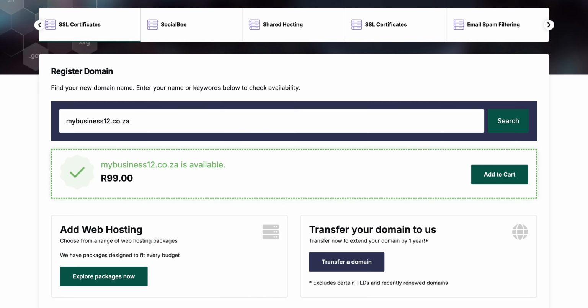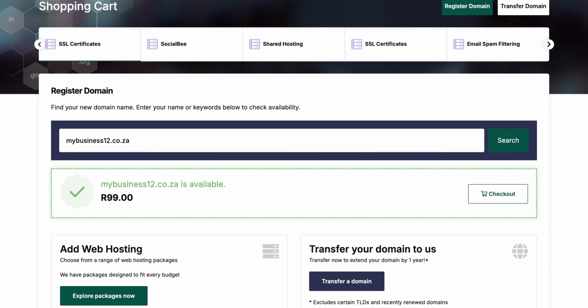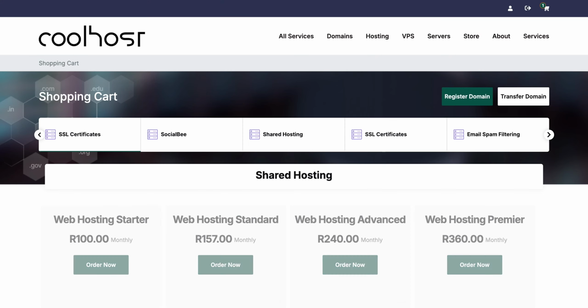Once you click Search, the system will check if it's available. If it is, awesome. Click Add to Cart and continue. If not, it'll suggest other available options or different extensions like .com or .africa.